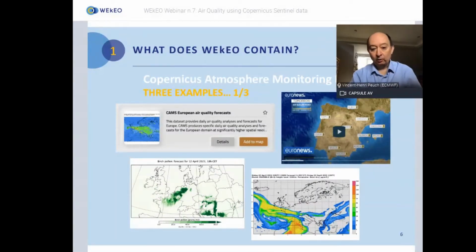A few examples. There will be a more detailed talk by my colleague Mark Parrington. What do you find in WEkEO regarding the Copernicus Atmosphere Monitoring Service, which is our atmosphere monitoring information in WEkEO? One example is daily air quality forecasts. So these are the data that are behind, for instance, the daily air quality bulletin that you will see on Euronews or CNN. But it's much more than air quality, the pollutants.